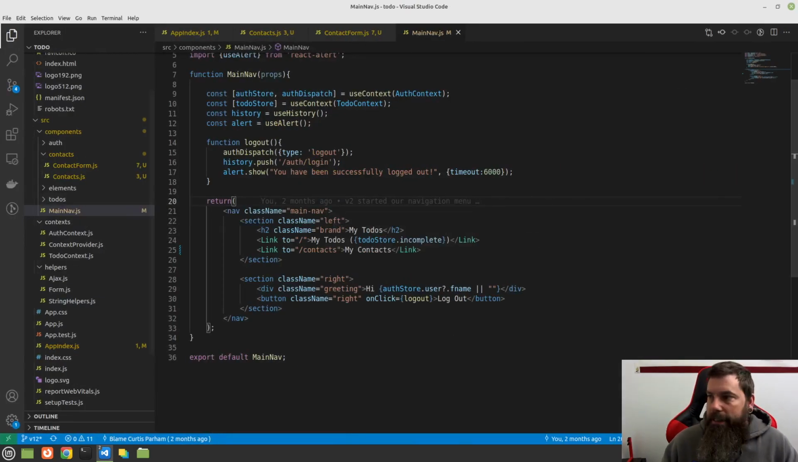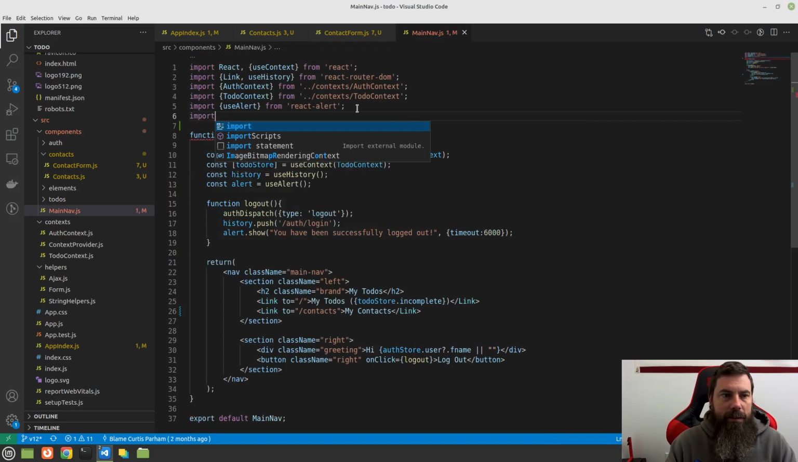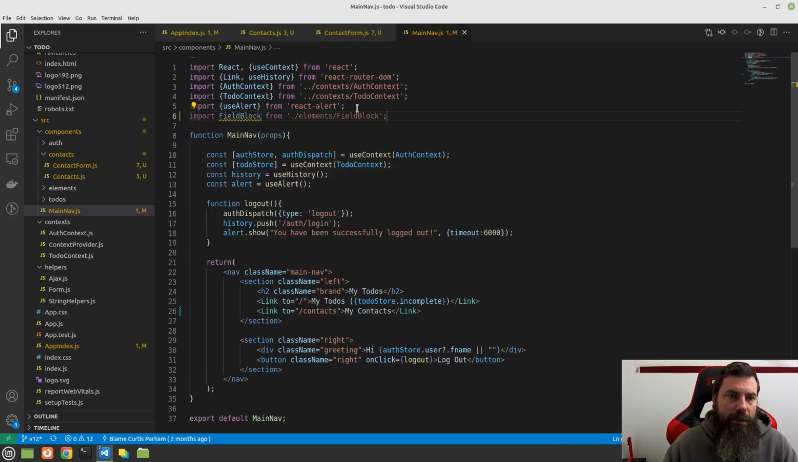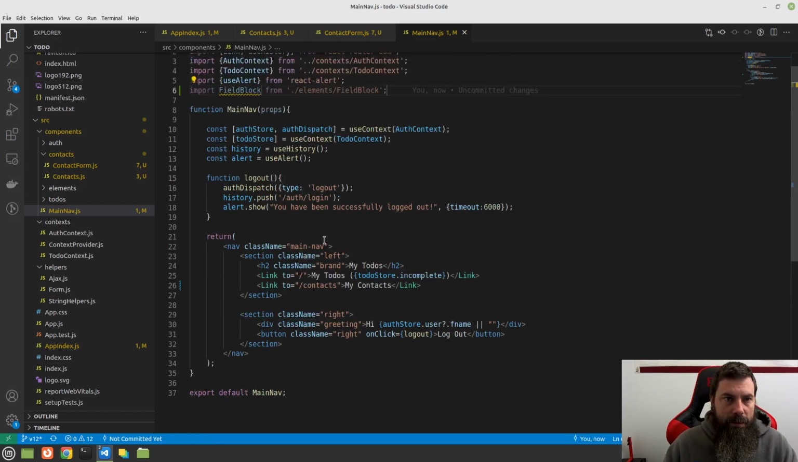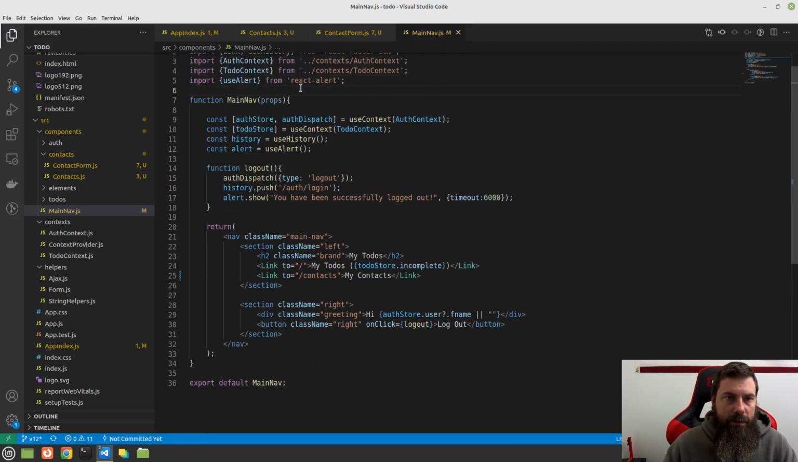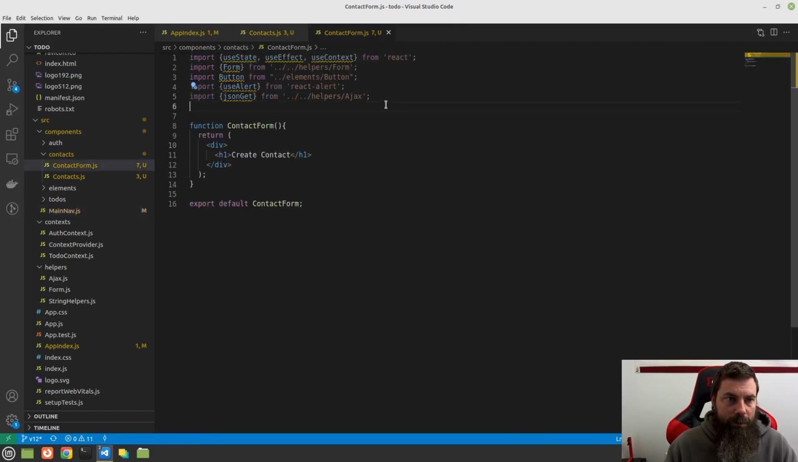So let's jump back in here, and in the contact form we are going to need our field block that we created. So go ahead and scroll to the top here, and let's go ahead and import that. So import field block. I'm going to close main nav because I don't need that anymore. So in the contact form, we need to import our field block. And then what we're going to do is just start adding our fields.